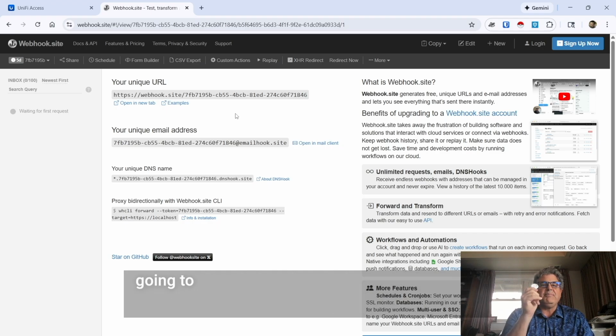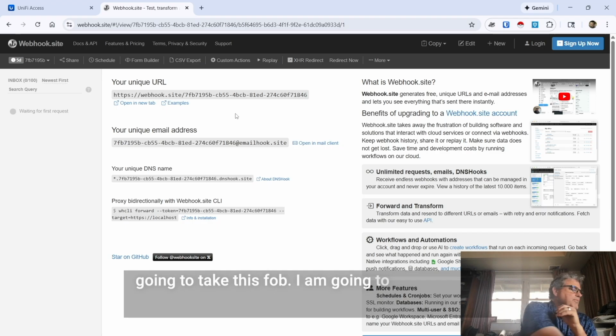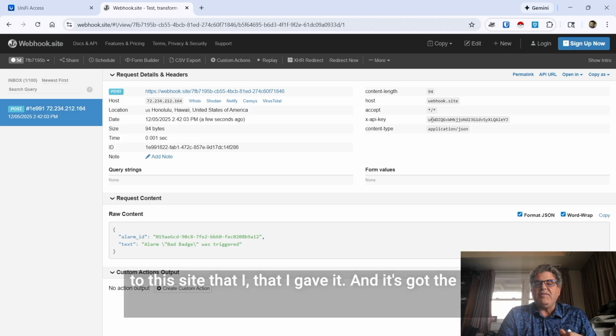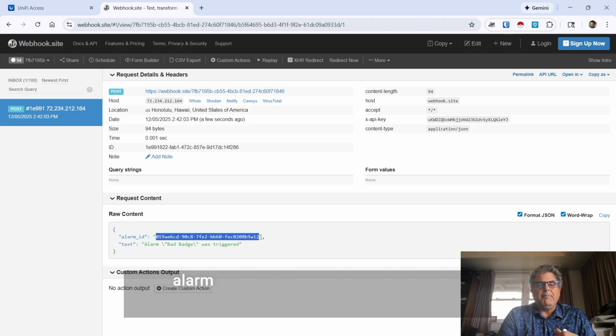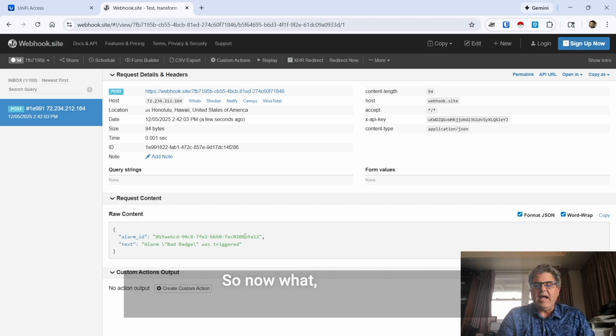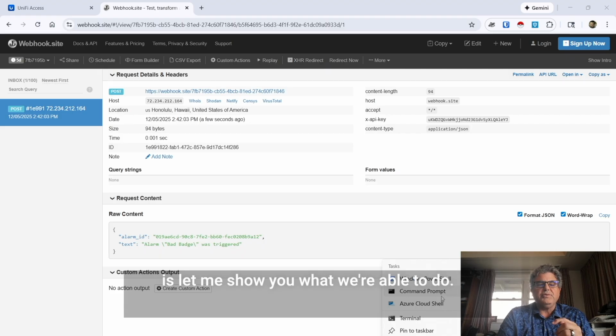So what's going to happen is I'm going to take this fob, I am going to scan it here, invalid, and you can see Access instantly sent that out to the web to this site that I gave it, and it's got the API key, and it has this content down here that must be an Access alarm ID, and it says alarm bad badge was triggered. Well, that's great.